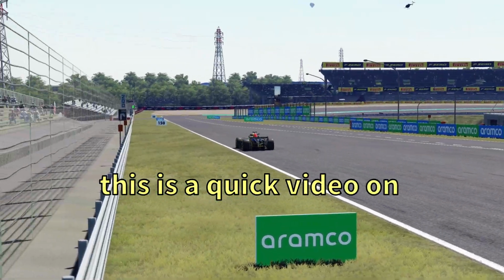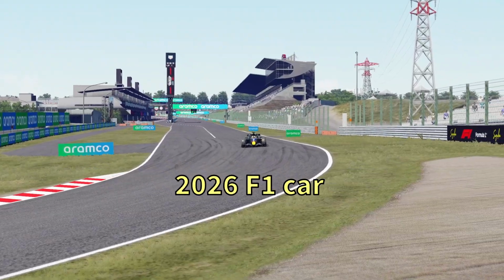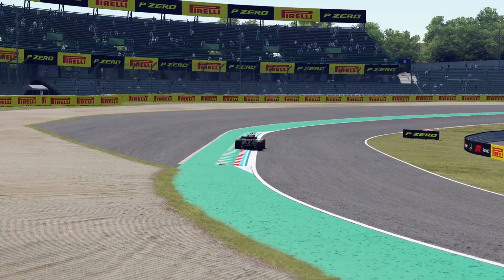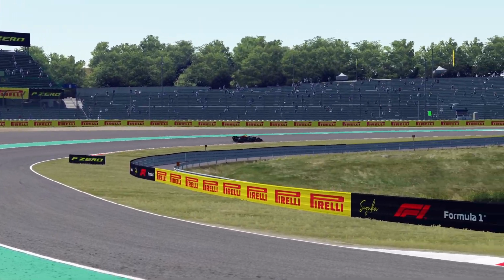Hey guys, this is a quick video on how to get Max Verstappen's 2026 F1 car in Assetto Corsa. And a quick disclaimer, I will be using a mod that costs money.